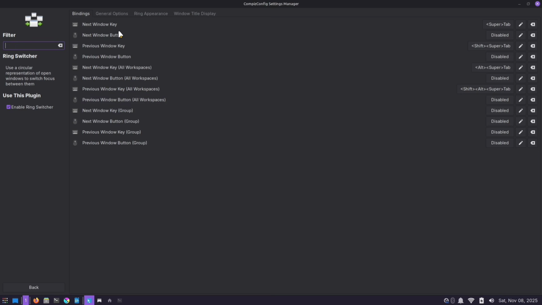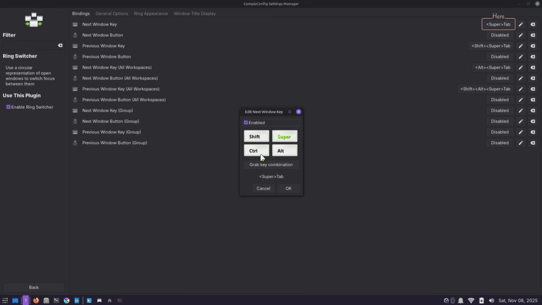By default, the next window key shortcut is usually set to Super plus Tab. Super is typically your Windows key. Try pressing those keys together to see what happens. If it doesn't work for you, just click here and then click on Grab Key Combination. Here, press your desired key. And avoid using the Super key here because it sometimes conflicts with other system shortcuts. I'm selecting Ctrl-Shift plus Tab for this example.